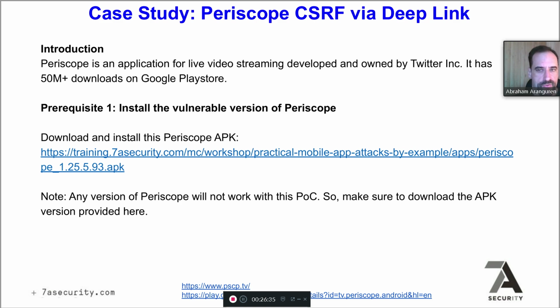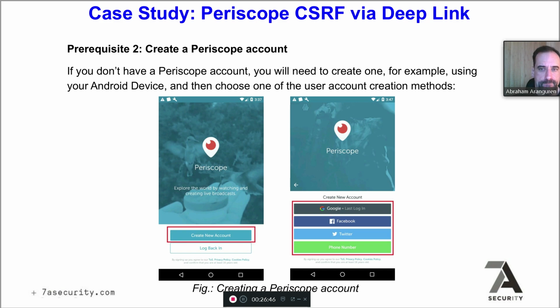Okay, so for this next demo, we're going to use a Periscope cross-site request forgery. This was a real vulnerability on a very popular Android application. So to download the vulnerable version, you can get it here. This is the direct link. So you need to use the vulnerable version for this to work.